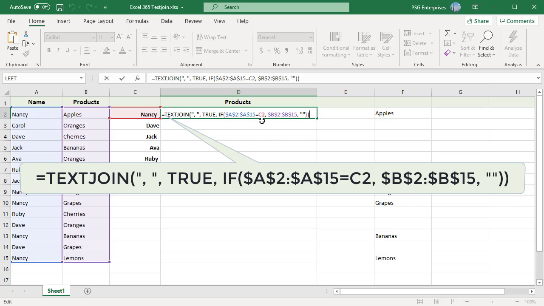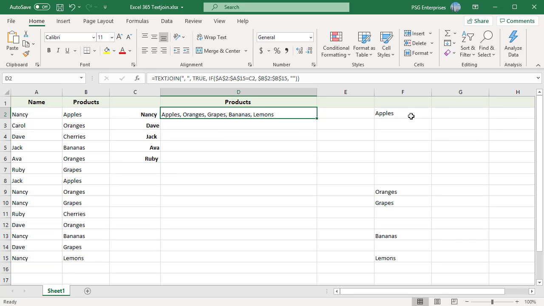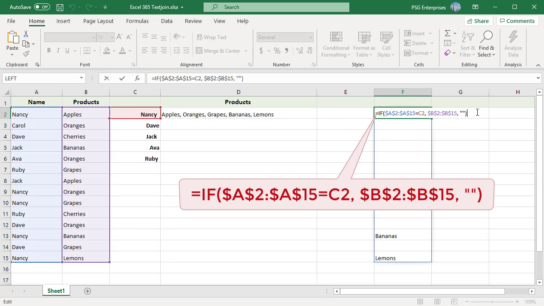The IF statement compares each name in cells A2 to A15 against the target name in cell C2. If the logical test evaluates to true, that is, the name in C2 matches the name in column A, the formula returns a product from column B, otherwise an empty string is returned. The result of IF is the following array.